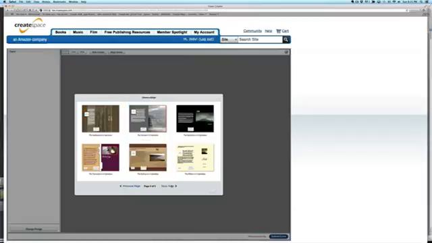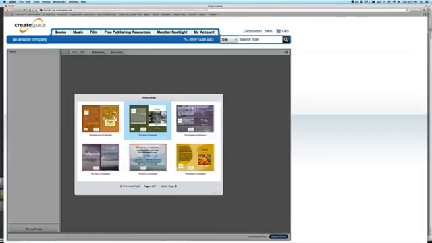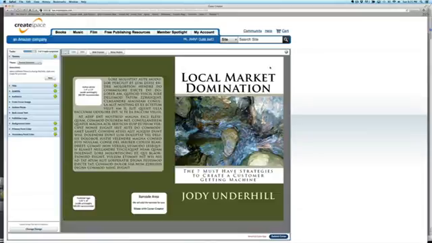You can pick whatever cover you like. You might like this black. Do whatever you want to with it. I happen to like this one because the title fits very nicely. So I'm going to say OK, and it opens up, and it goes ahead and puts my title in here, local market domination, the 7 must-have strategies to create a customer getting machine, and my name.